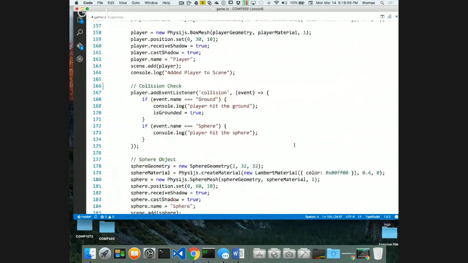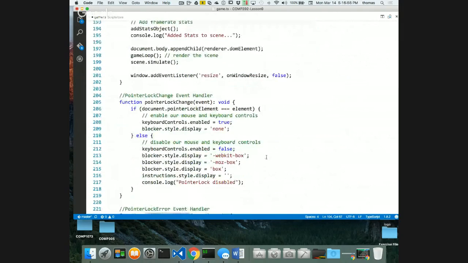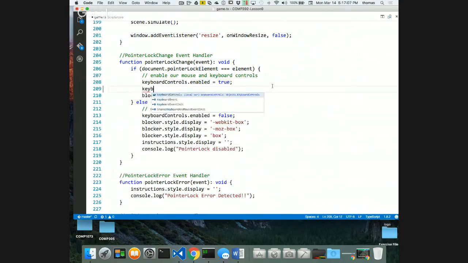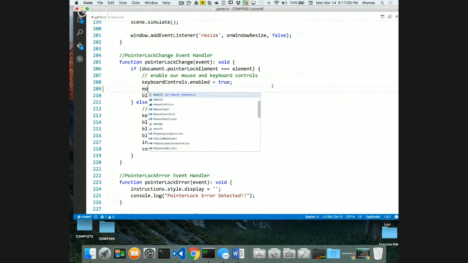Let's go back to PointerLock change for a second, because this is where I do stuff. Here, I say keyboard controls enabled is true. Well, you know what? I might as well enable the mouse controls too. So I'll say mouse controls enabled.